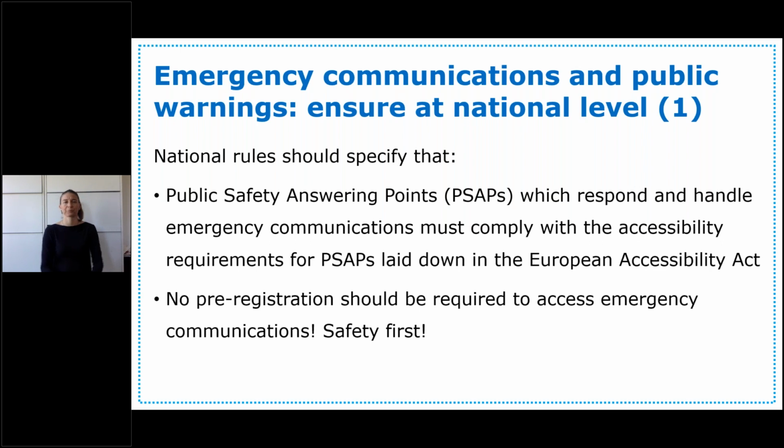What we also want to see is that no pre-registration is required to access emergency communications when traveling between countries, because personal safety is the highest priority, and you should not rely on administrative provisions to ensure this.